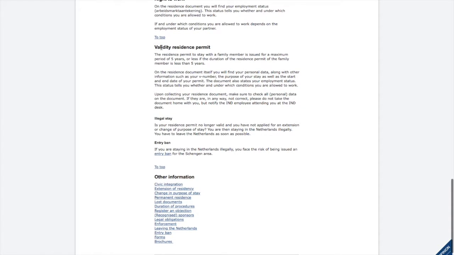And this is just talking about how long the residence permit is typically good for. Mine, I got in April of 2015. That's when it was approved. And it expires in April of 2020. So, yeah, 5 years.